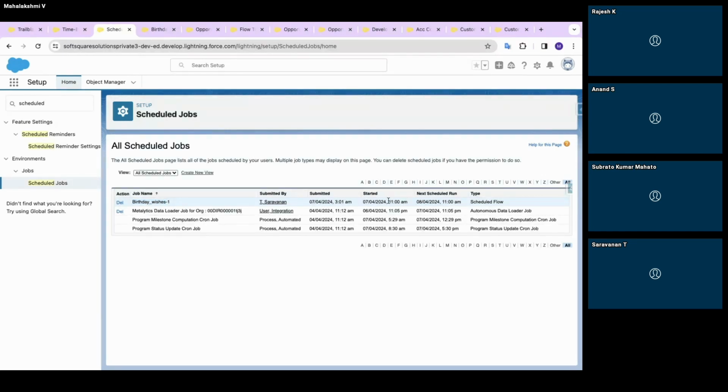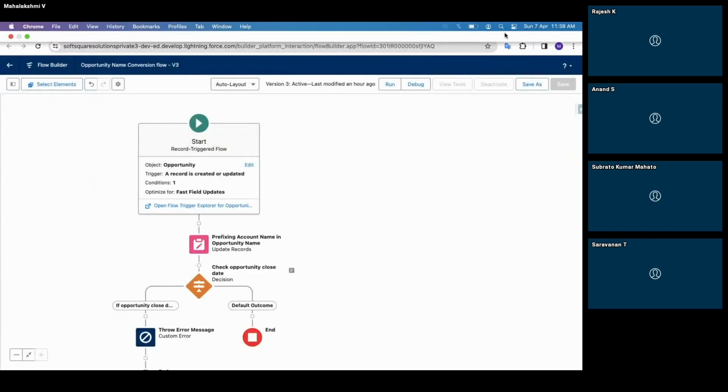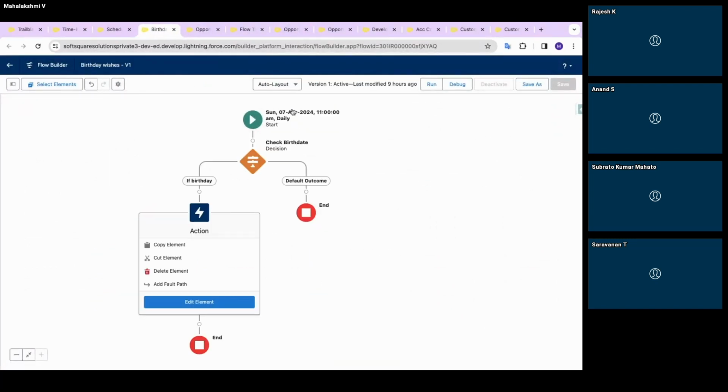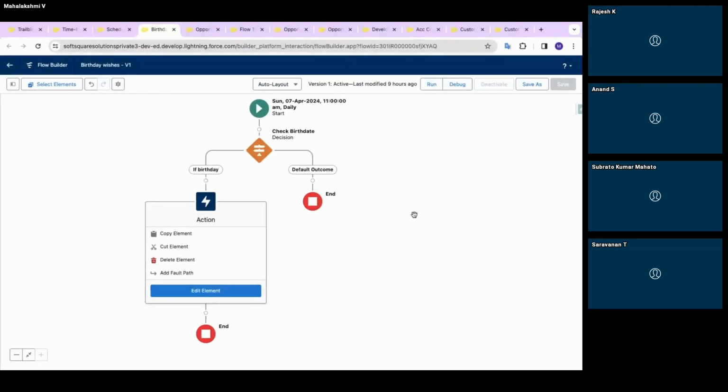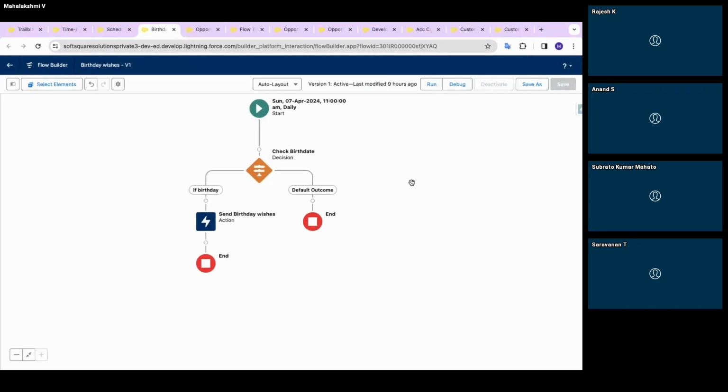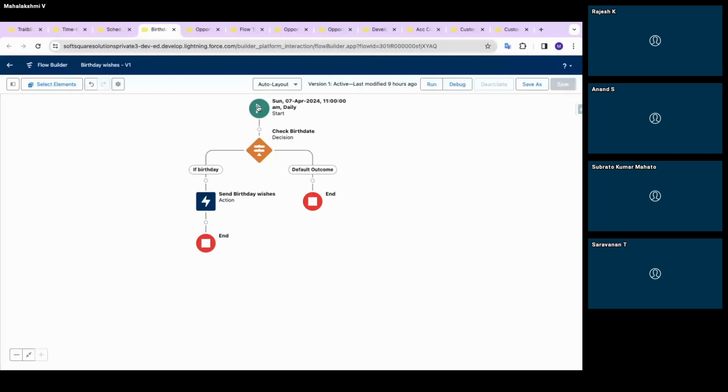So here the start time is 11. The next scheduled run is when this flow will be executed daily, so the next scheduled run is April 8. That's all about the schedule trigger flow. Here we have mentioned the contact, right? So it will check all the contact records.